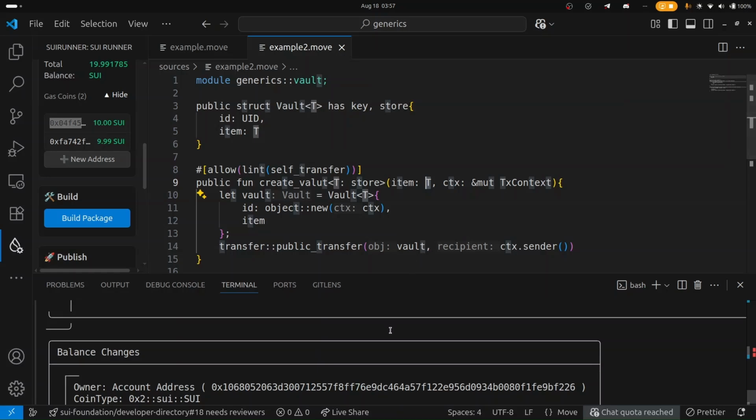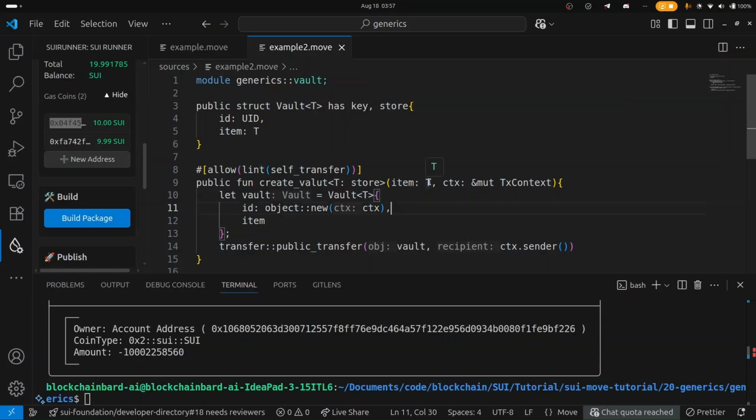So right now, let me explain something you should understand. It can take any type. I can choose to lock an NFT. Right now I locked the coin. You could choose to lock an NFT, any object in this vault. So notice that this vault is unique. You could create any vault and lock anything you want.